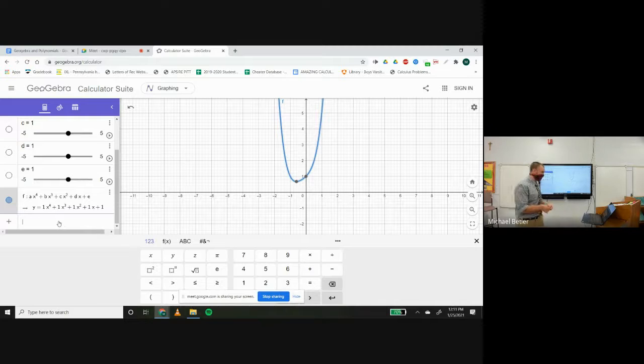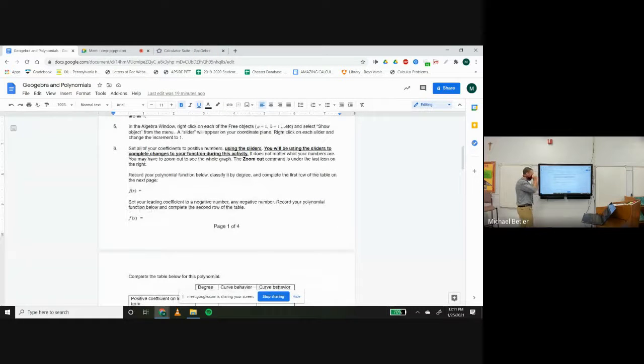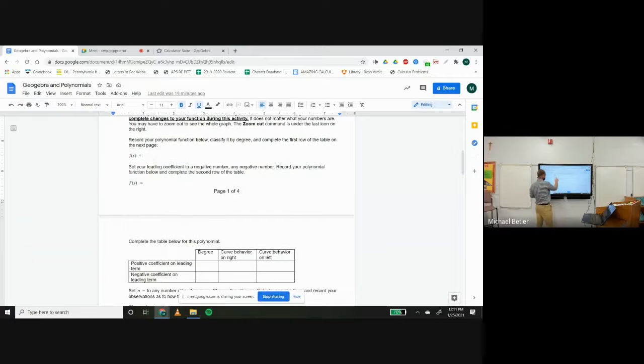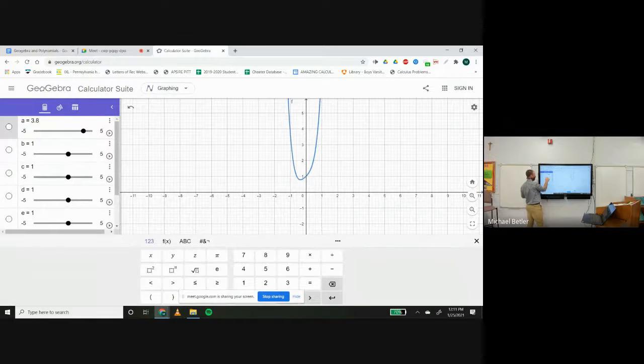Excellent. All right. So now what we're going to do, as you can see on our worksheet here, we are going to change our coefficients to all positive numbers, and they can be any positive number that you want. You can slide them wherever you want. Just make sure they're positive, and then we're going to record our polynomial. So I'm going to take my sliders. They can be whole numbers. They can be decimals. It does not matter. I'm just going to slide them to the right. So I've got different coefficients going on here, and I'm going to record my polynomial, and I would like for you to do the exact same thing.